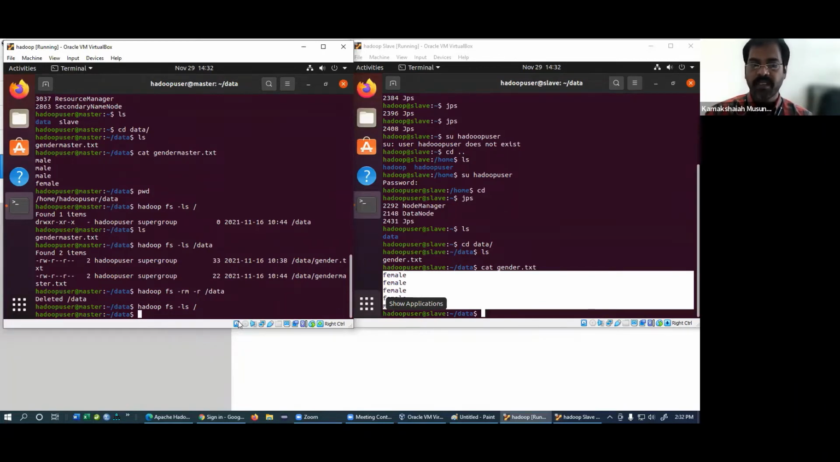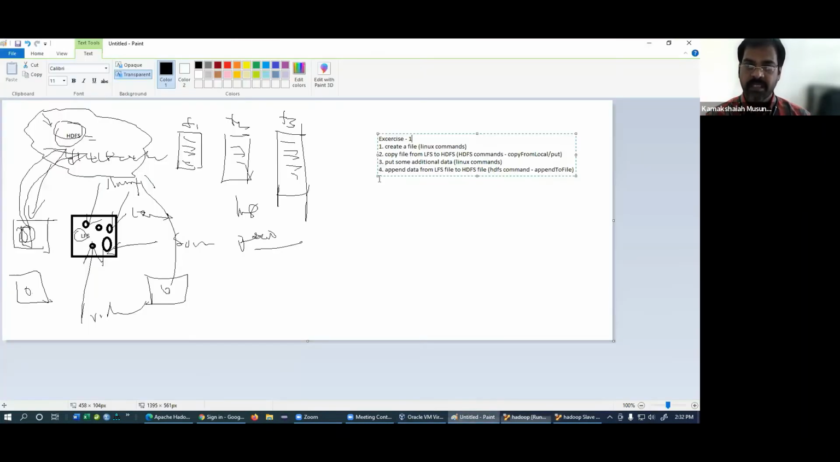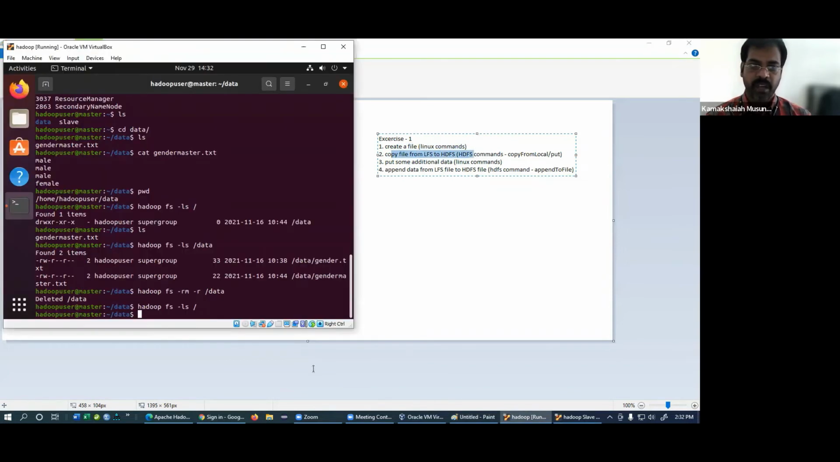Now I'm going to copy the data. That is step number 1. Copy data from LFS to HDFS. I already have data files in my local file system, and now I'm taking those files to HDFS. How? I'm in the same folder. Please be cautious, I'm in LFS in the same directory. So hadoop fs -copyFromLocal. What files? I want to send gender master.txt to where? Data. So this is the source.